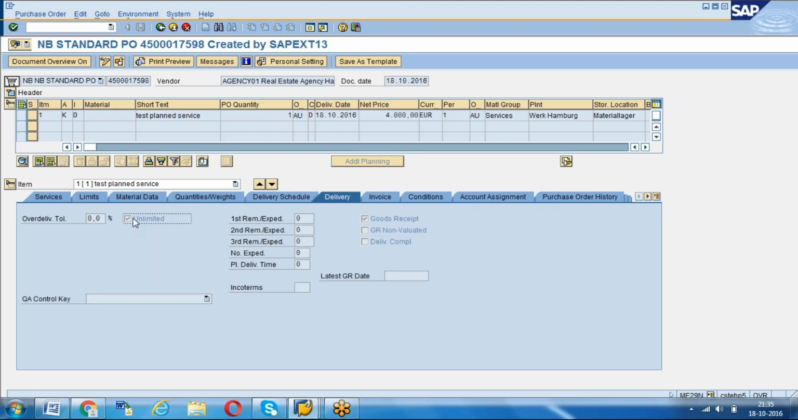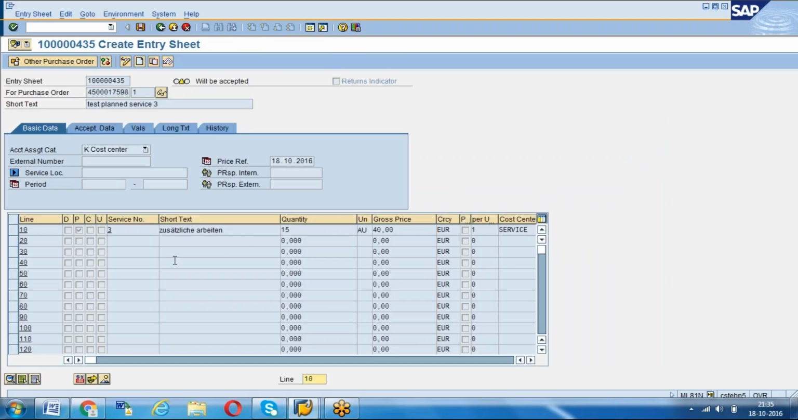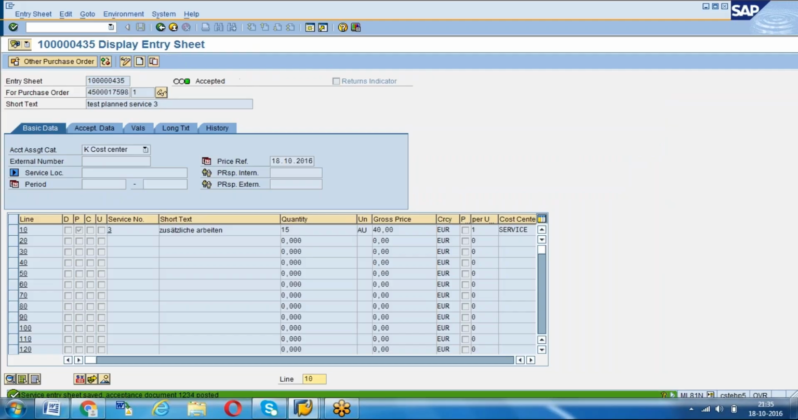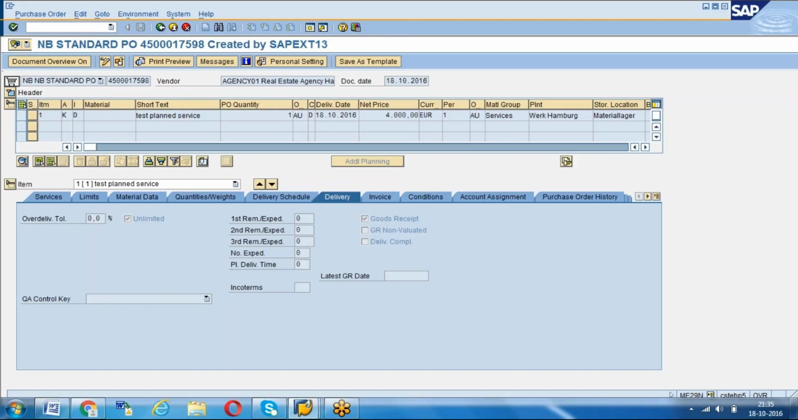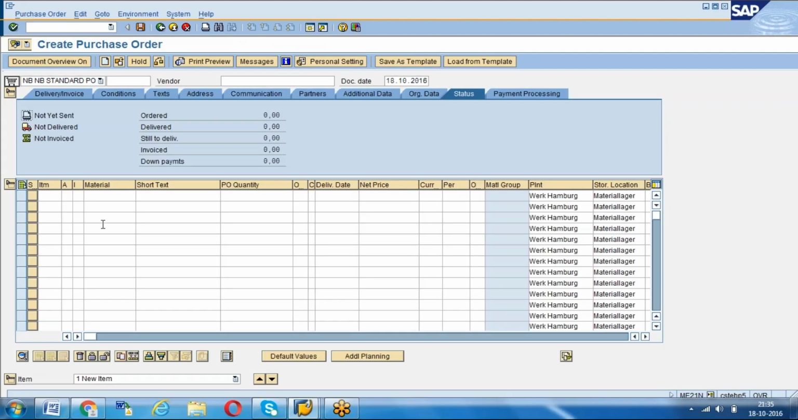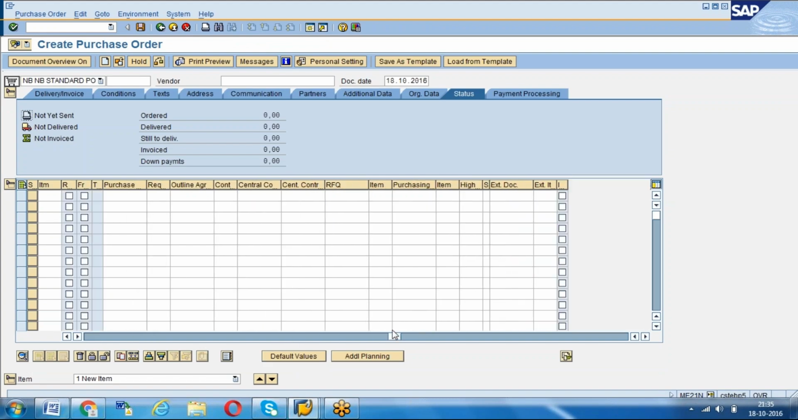Have you got this point? If you have unlimited, it will allow you. Now we have taken this unlimited. I have done extra 5. It is done. Now what will I do? I will create a new PO, ME21N, without unlimited. We will do the direct single one only.